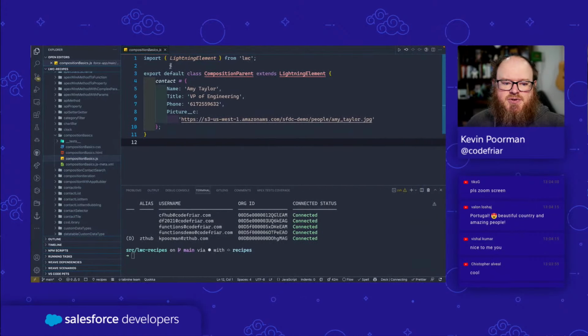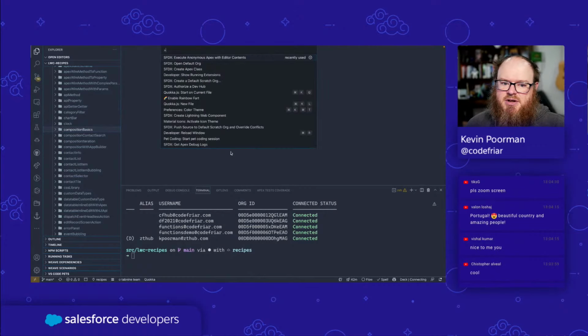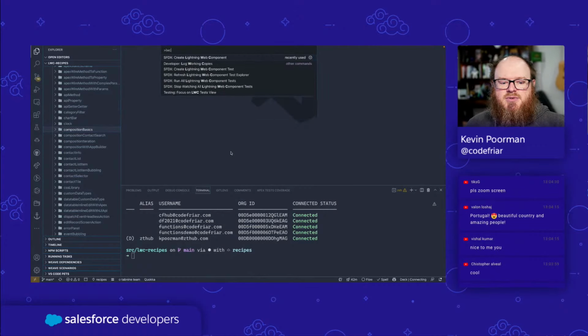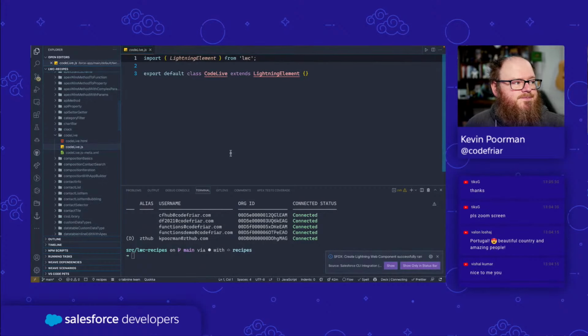So first things first, let's go ahead and dig into and build a custom Lightning Web Component. We're going to do this just so we have a place to play around. We're going to do LWC, create a Lightning Web Component. We're going to call this one codeLive. And we're going to put it in the default directory.